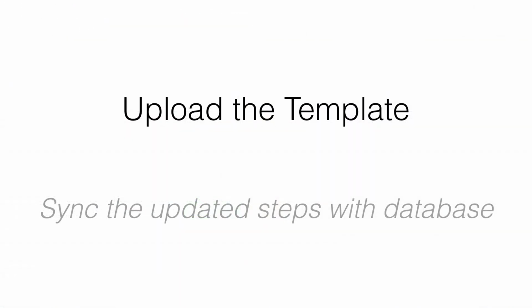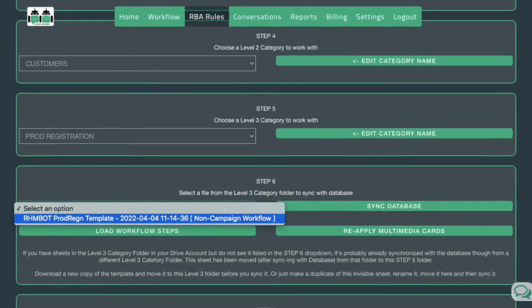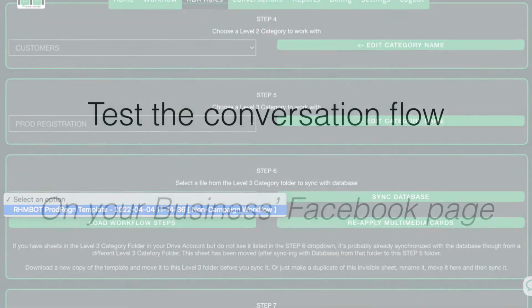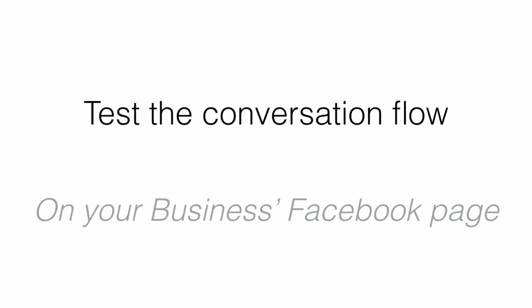Now, you upload the customized workflow sheet to your right-hand men account. We've explained this in our video on mapping your Google Drive account. Check out the description for the video link. It's time to test the uploaded workflow steps.